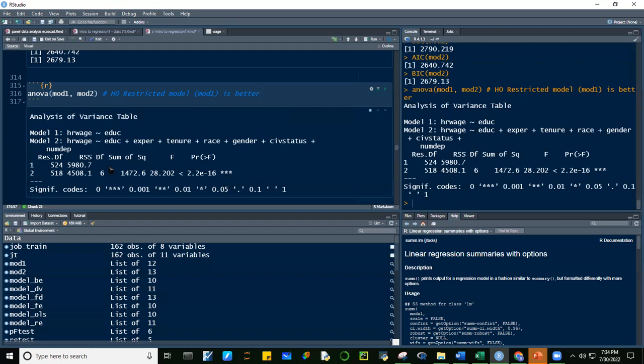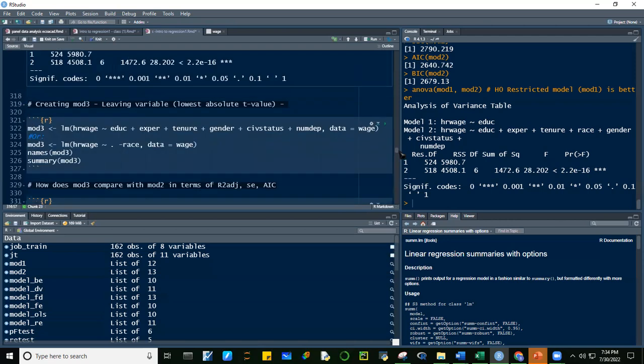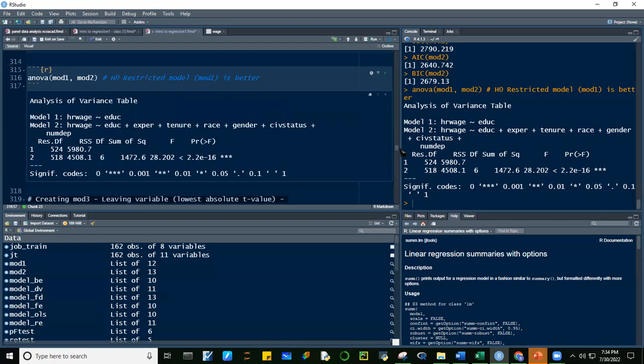Okay? Mas maganda yung gumamit pa tayo ng ibang predictors versus education lang. And it's reinforced by the fact that the AIC and the BIC is lower for model 2 as compared to model 1. Okay? Any questions with that, guys? All right. So no questions.